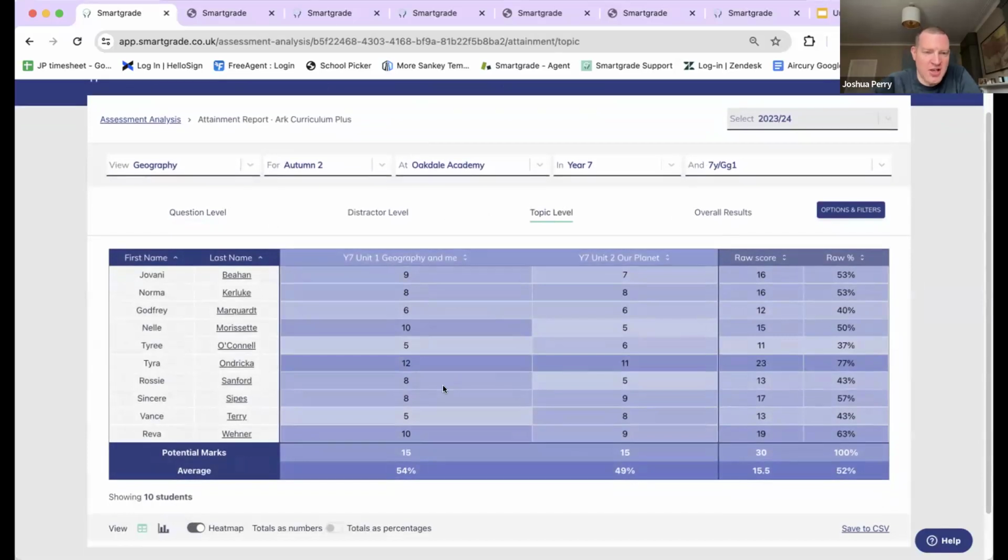And as I mentioned, when we were talking earlier about evidencing assessment, we sometimes quite like encouraging people to look at the topic almost before the question level, because the two, one influences the other quite nicely. So here, for example, I can see that this autumn diagnostic assessment was based on presumably the two units that were taught in the autumn term. Geography and Me and Our Planet. And I can see that they're both at 15 marks. And I can see whether I did better in one topic than the other.